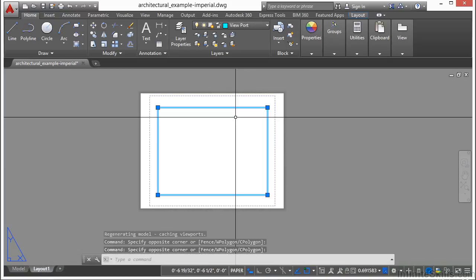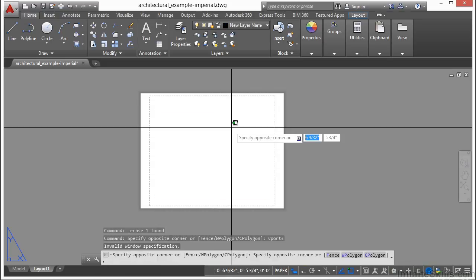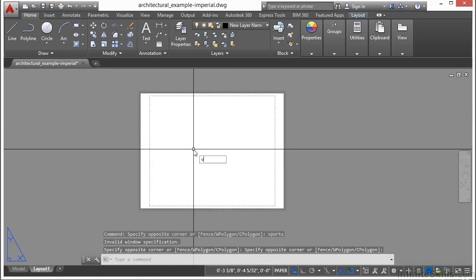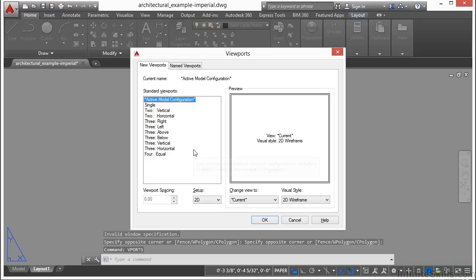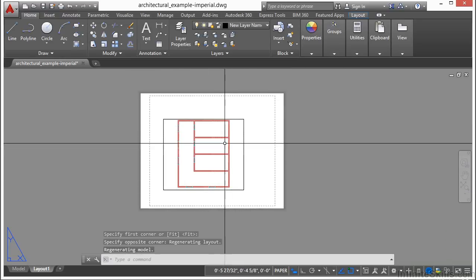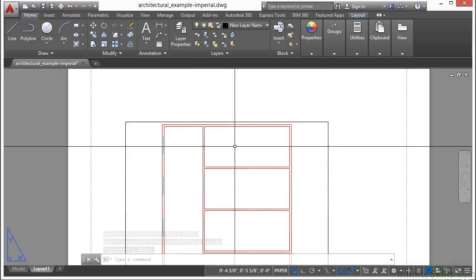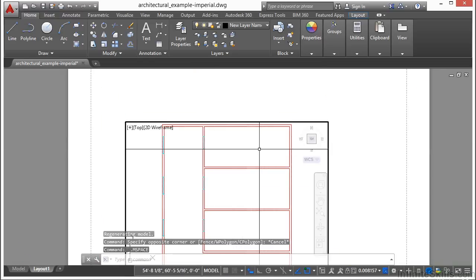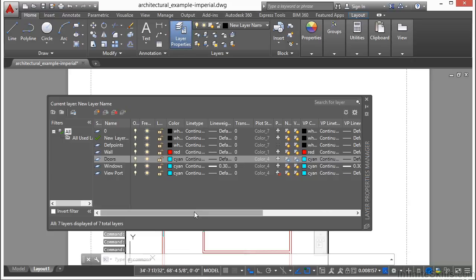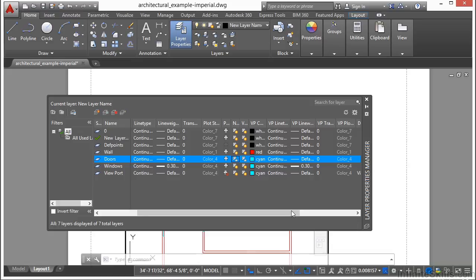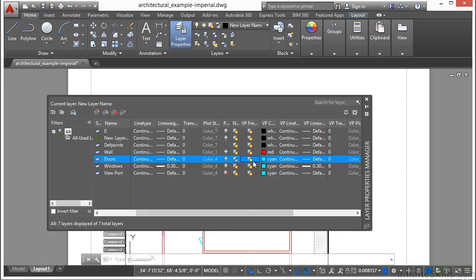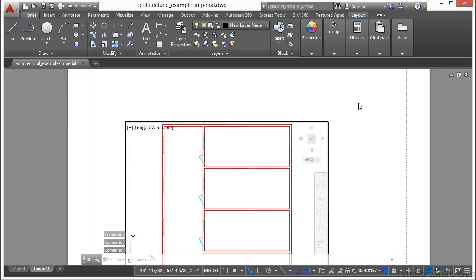let me erase this one. If I go to create a new viewport, I just want to make one single viewport. When I do, all of my doors are turned off. As you can see, they're not in there. I can go into this viewport, open up my layer manager, and I'll get a few more columns for viewport settings. This tells me right here that this is frozen in the viewport. If I select it, my doors will come back on.